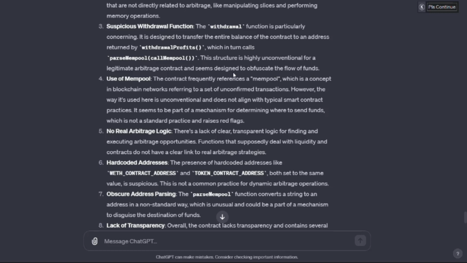Okay. So to obfuscate the flow of funds, use mempool. The contract frequently references a mempool, which is a concept in blockchain network referring to a set of unconfirmed transactions. However, the way it's used here, it's unconventional and doesn't align with typical smart contract practices. It seems to be a part of a mechanism for determining where to send funds. Okay, which is not a standard practice and raises red flags.